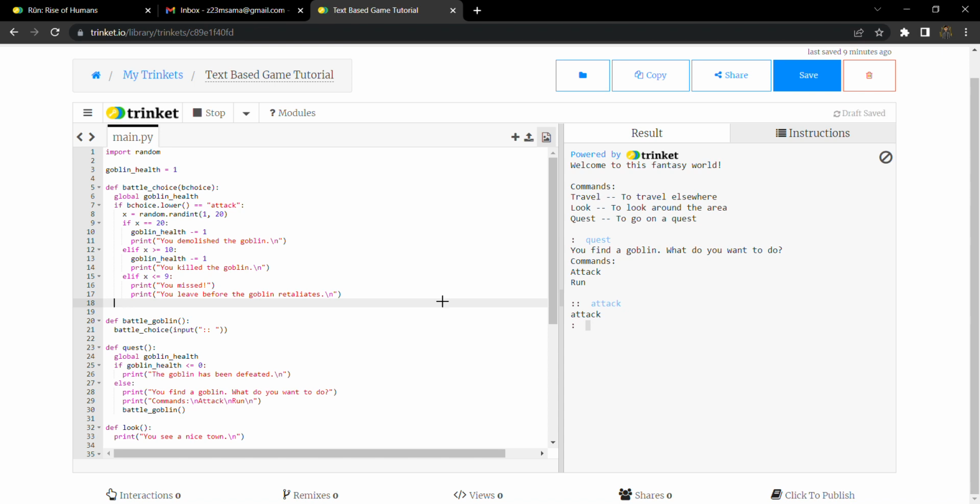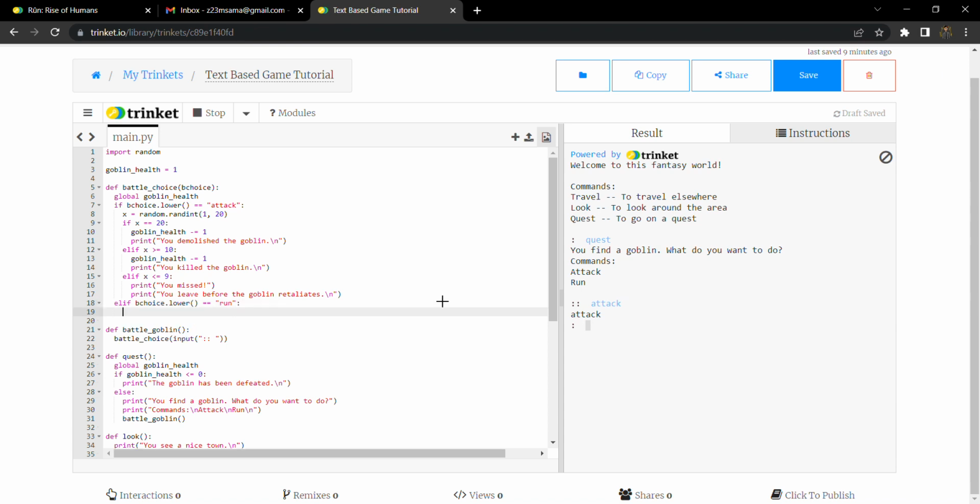Alright, so now next, else if b choice dot lower. Okay, so we're going to want the user to be able to run, so let's do run. So if you choose to run, we will just say you leave before the goblin does anything.